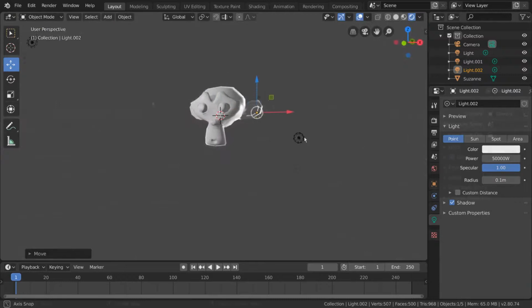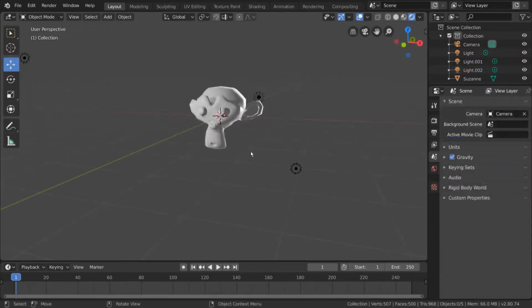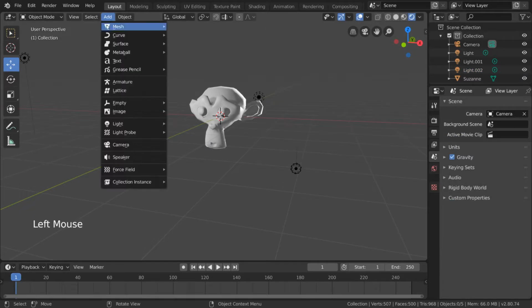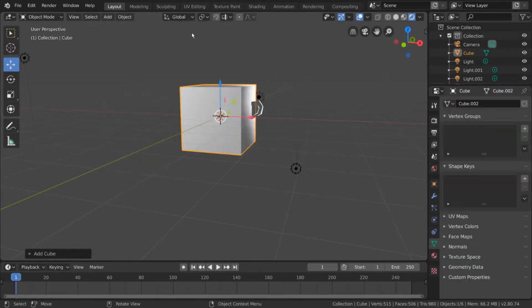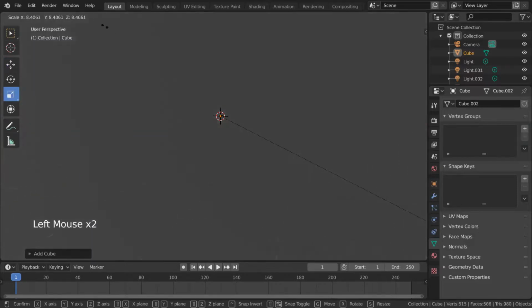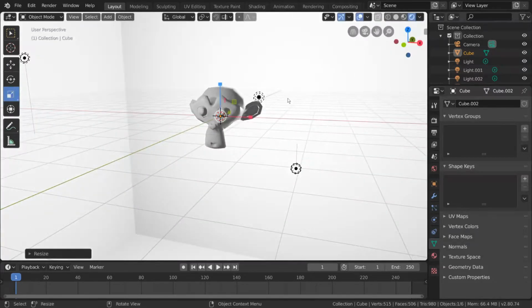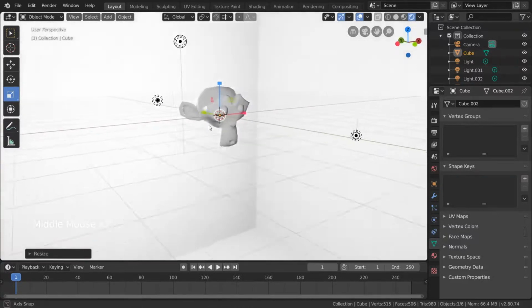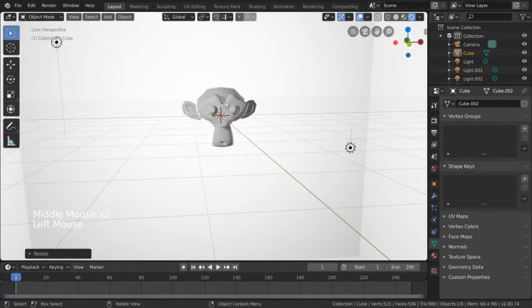However, let's add a cube to act as our environment real quick. To do this, simply go into the Add menu of the viewport, go to Mesh, and select Cube. We can then scale the cube up with the scale tool until we find ourselves inside of it. Now, you might notice something a little weird. Our cube is almost completely white.